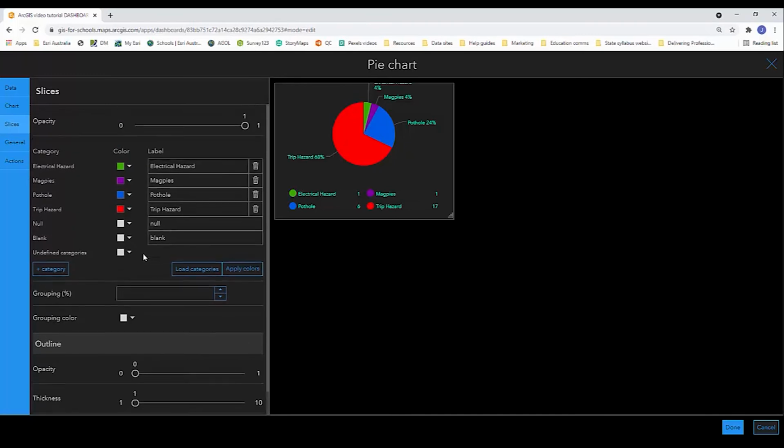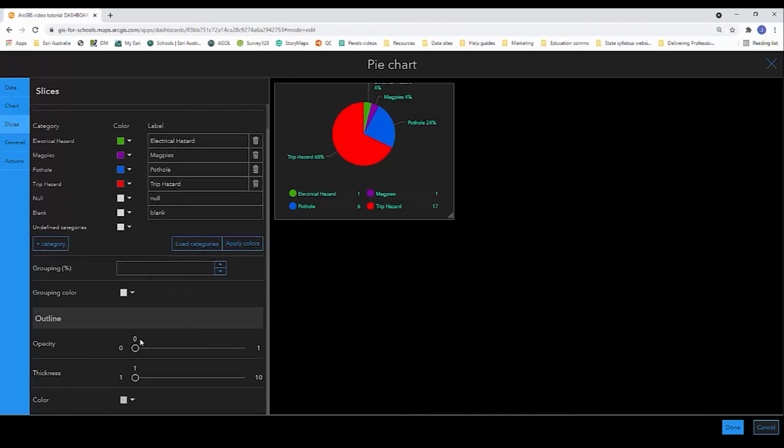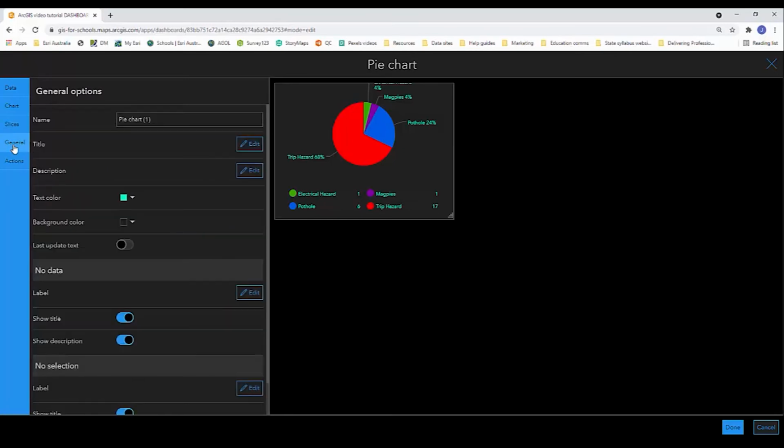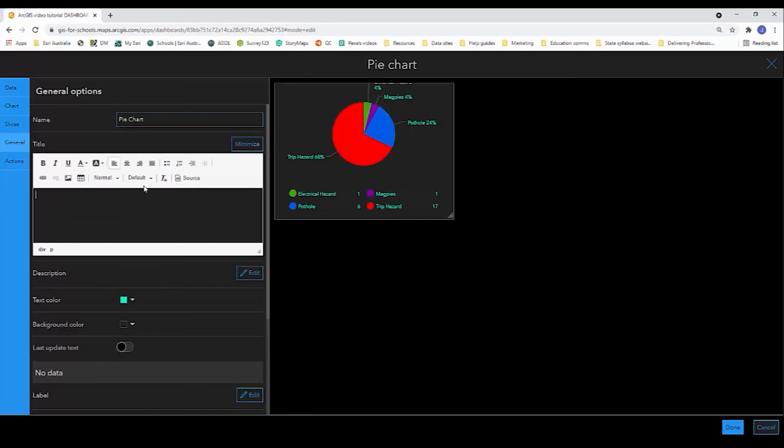And really, it's about following the bouncing ball. I can play with the opacity or the thickness of the outlines as needed, but I'm going to head over to general. I'm just going to rename this. I'm just going to leave it as pie chart for now. But I do want to put a title on the top of this little panel that will appear. So again, I'm going to put center. I'm going to make it bold.